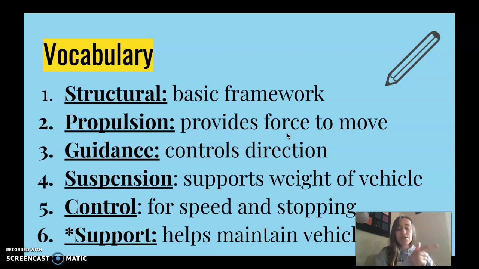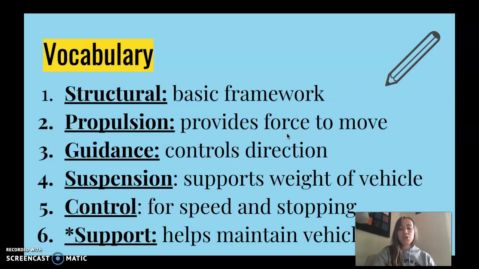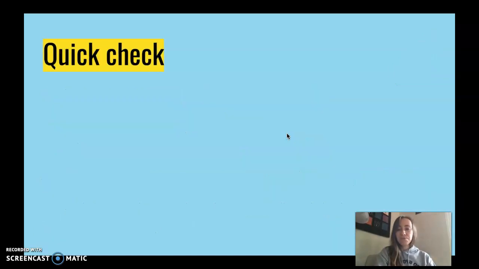It might be helpful also to just jot down an example for each of those to help you remember as we go through these. All right, so real quick, which transportation subsystem would the brakes of a car be part of? Think to yourself. So the brakes, as we talked about, would be part of control. Control is for speed and stopping, so brakes are part of control.